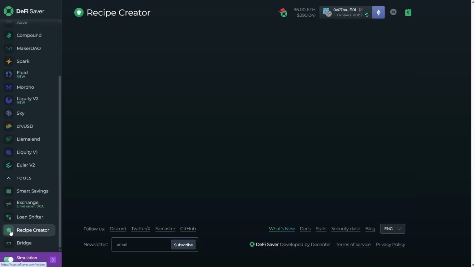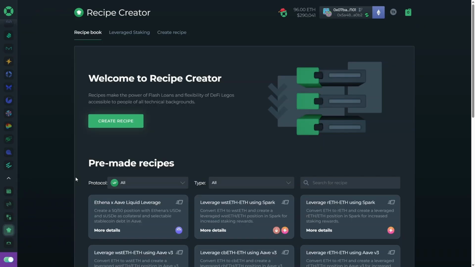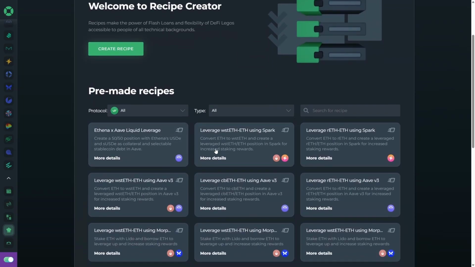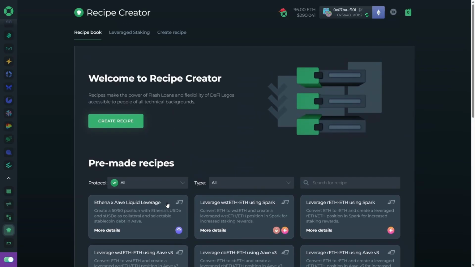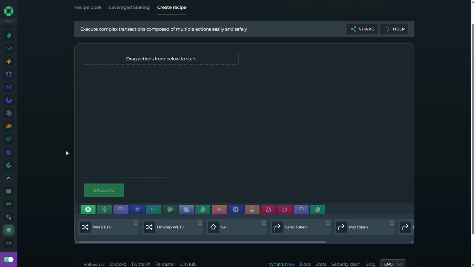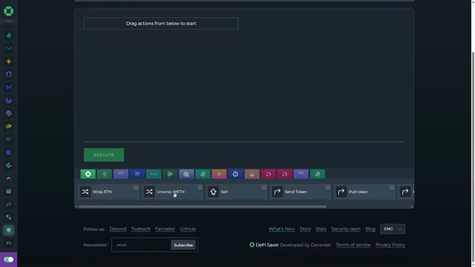Let's now take a look at the Recipe Creator, which gives you access to recipes or complex multi-step DeFi strategies that get executed in one transaction. You can either browse pre-made recipes and edit them, or even create your very own. Just go to Create Recipe and utilize our drag and drop system to set up your DeFi strategy without needing to know any coding whatsoever. There's even the option of using flash loans along with protocol-specific actions.